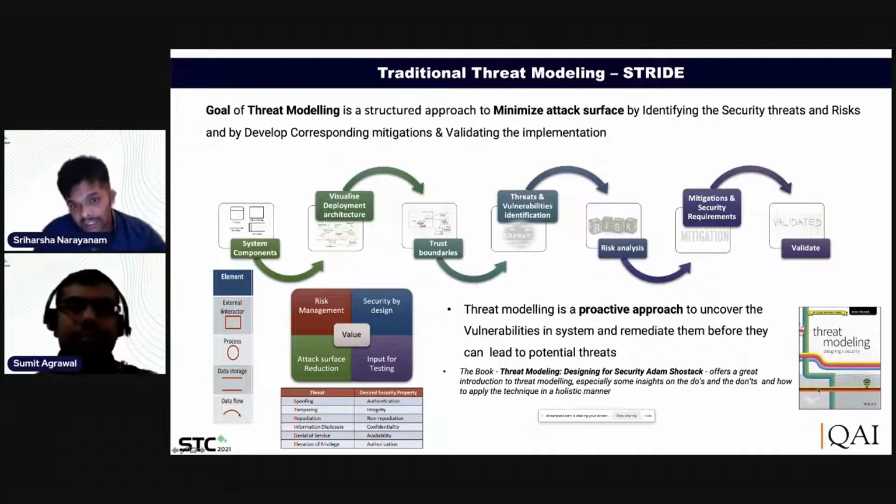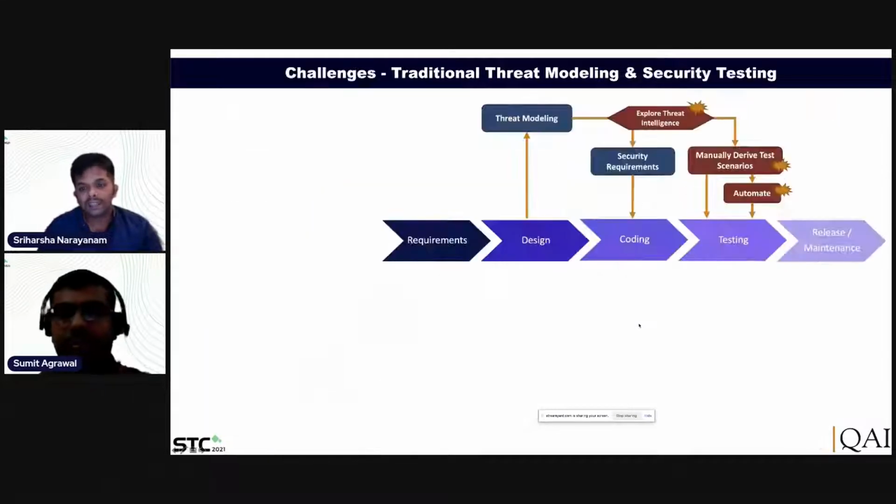So here, for the threat modeling concept as such, we can say this book is one of the best. If somebody is interested, please go through how to apply threat modeling in a holistic manner. It's from Adam Shostack. So that is one thing, and then let's move on.